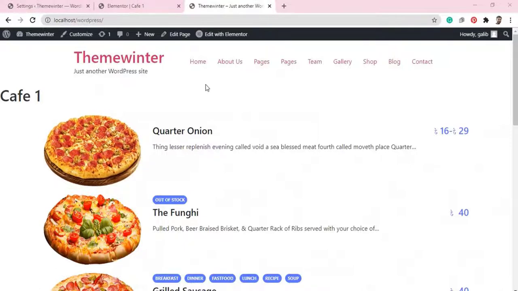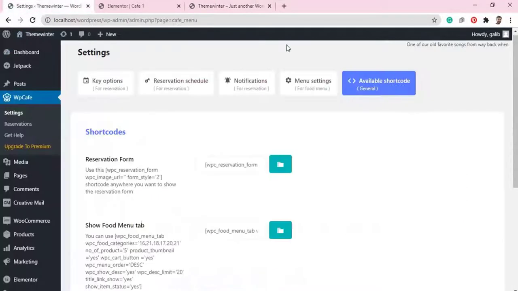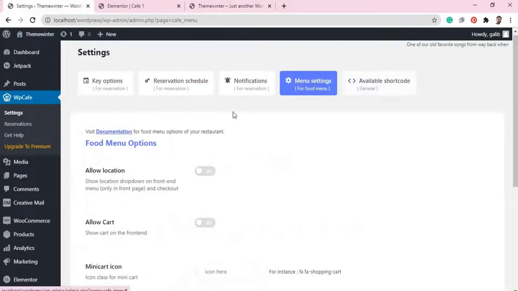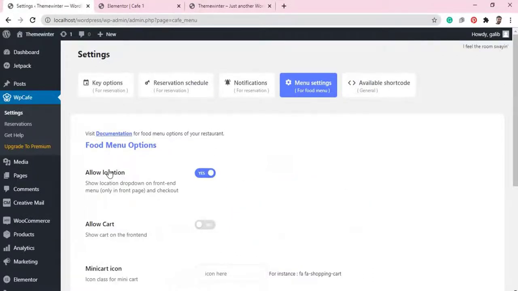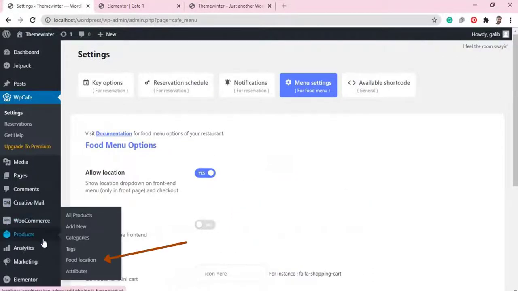Now it's time to move to the next exciting feature, that is, you can set multiple food menus based on location. How can you do that? Firstly, from the menu settings, you have to allow the locations. After saving the allow location, you will see food location under products category.